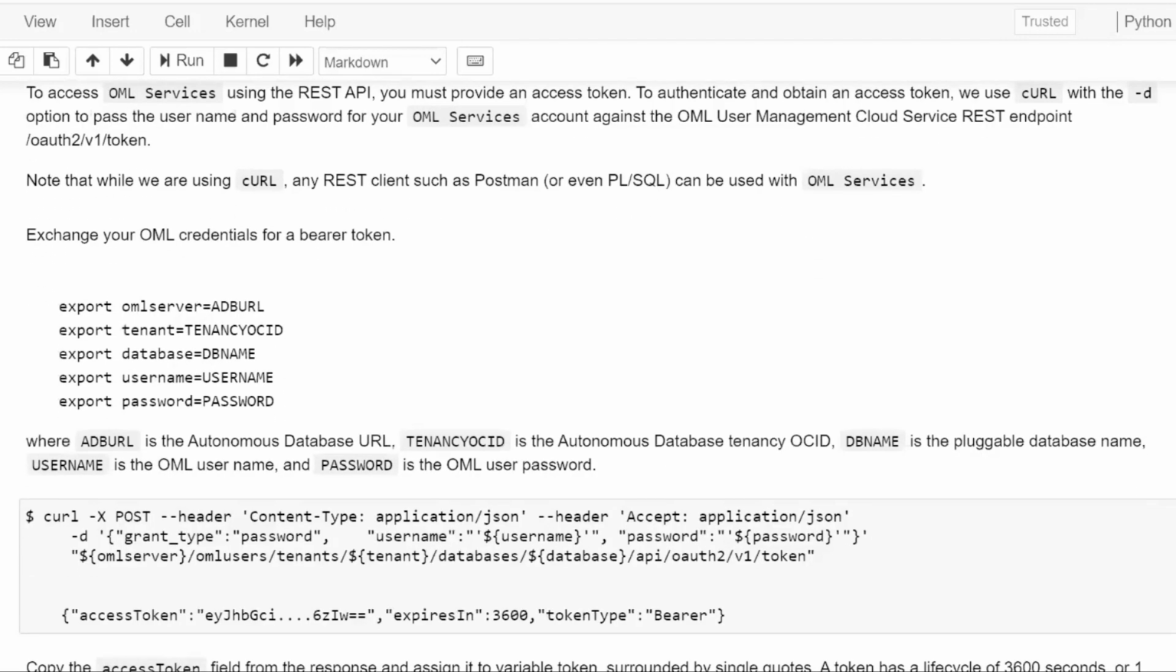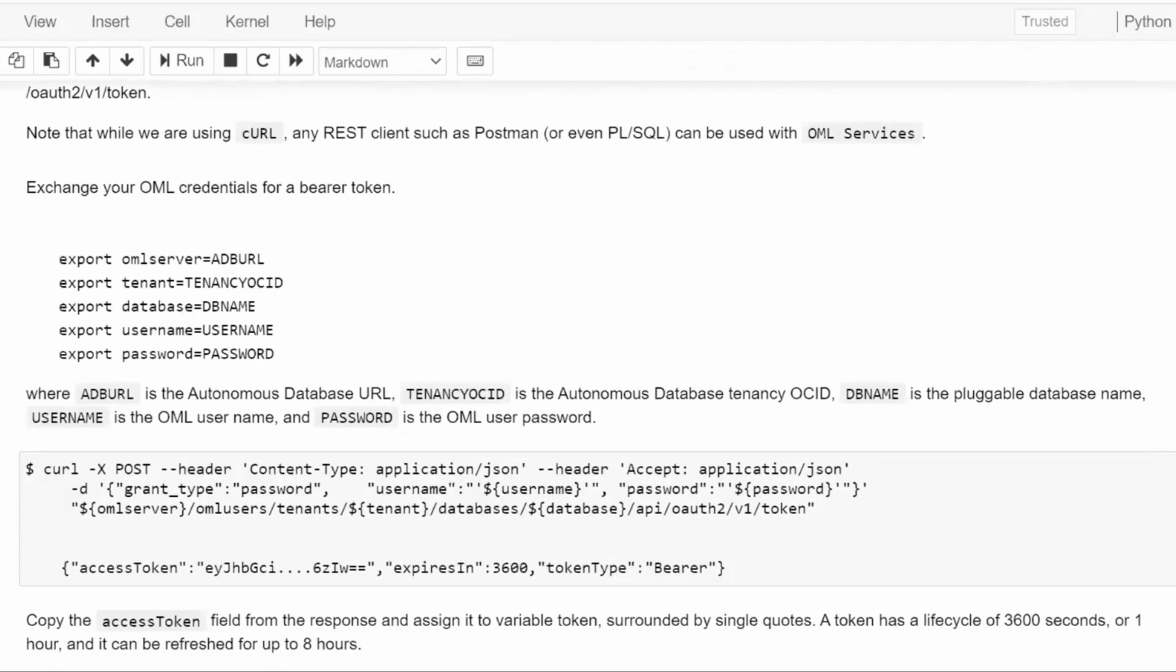So here I'm using curl. You can use any REST client that you want. A lot of our examples use Postman, but I'm using curl for the sake of the notebook. This would be in a Linux terminal, and I would export these different variables: my OML server, the tenancy OCID, my database name, username and password, and I would export those to variables so that I could pass them to my curl commands to start to get a token.